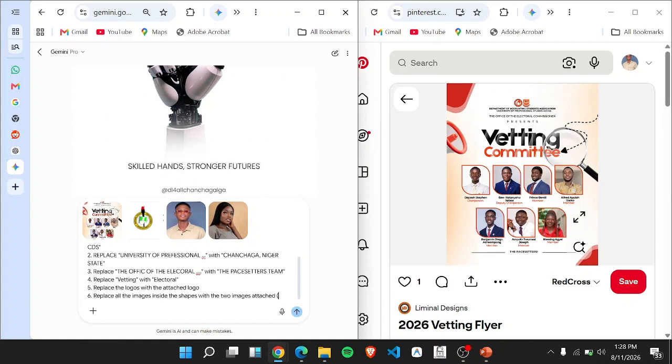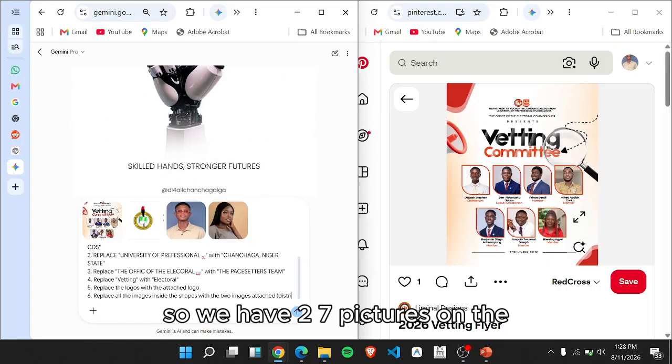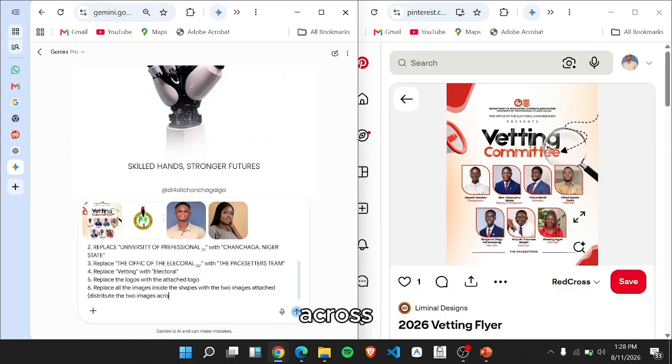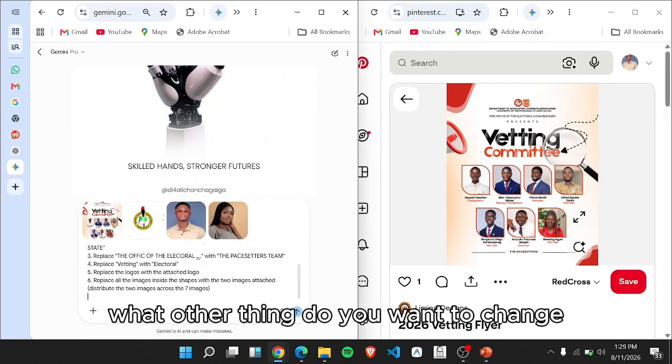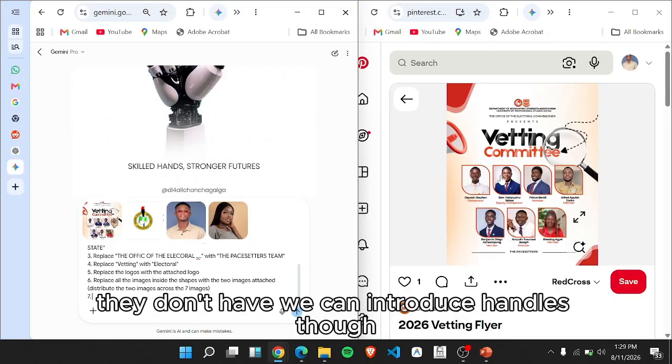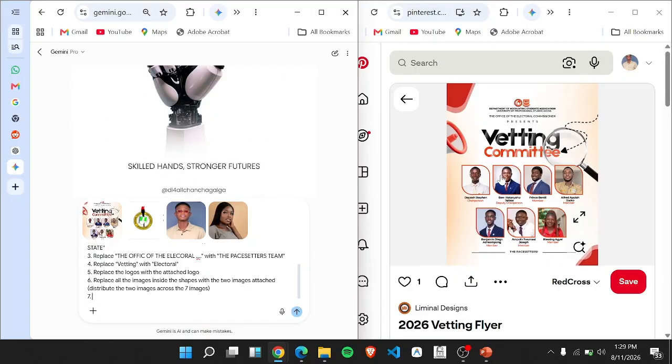1, 2, 3, 4, 5, 6, 7. So we have 7 pictures on the flyer, and the two images distributed across the 7 images. What other thing do you want to change? They have handles? No, they don't have. We can introduce handles though. Okay, the names.